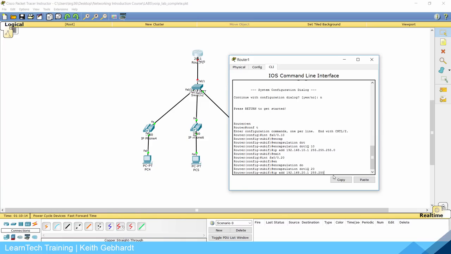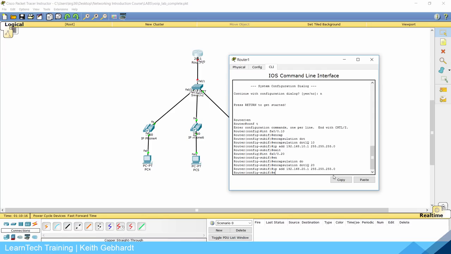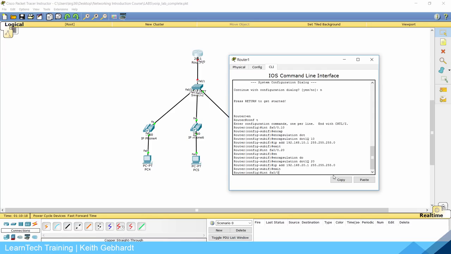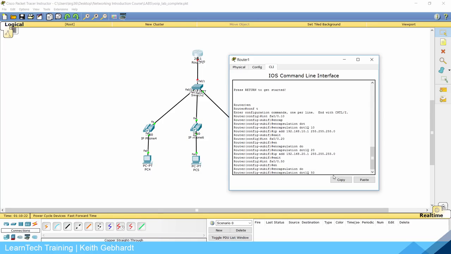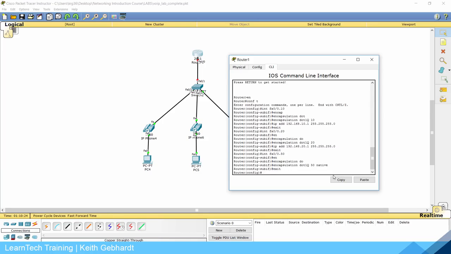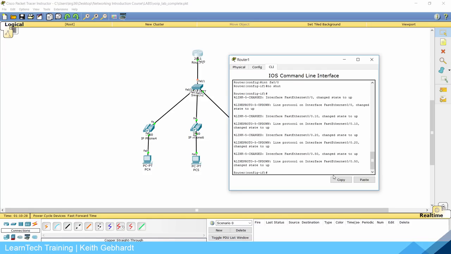192.168.20.1, 255.255.255.0. And then we're also going to do interface FA 0/0.50, encapsulation dot1Q, 50, and native, okay? So we could exit that. We're going to do interface FA 0/0, no shutdown, because by default it is shut down.